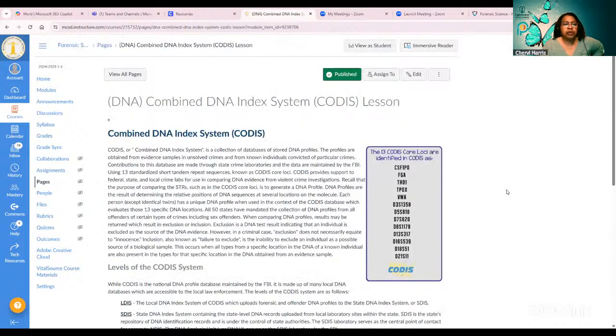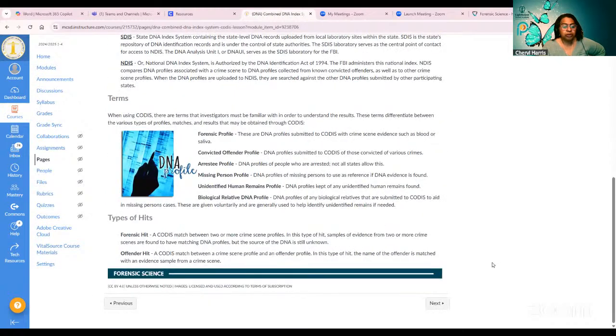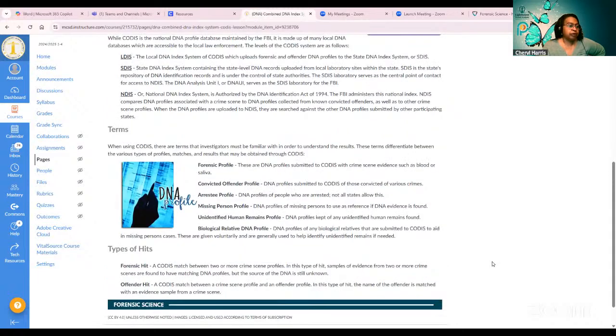All right, so you want to be in Canvas and you want to read over this section. Again, we watched the video on Thursday, and they talked about fingerprinting and codes and this system, the Combined DNA Index System, the CODIS, where they have a database where they keep all of the DNA information. So we've got a lot of symbols and codes. You want to make sure that you read over this page.